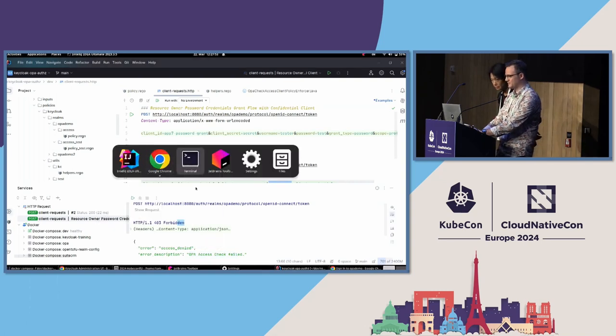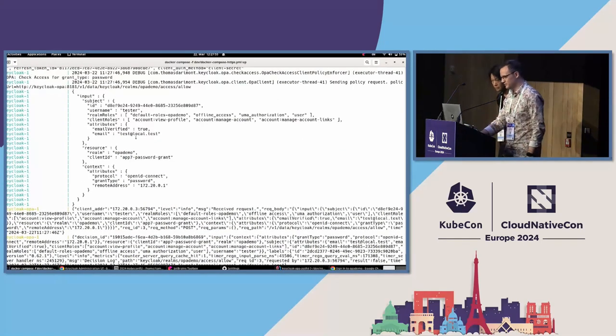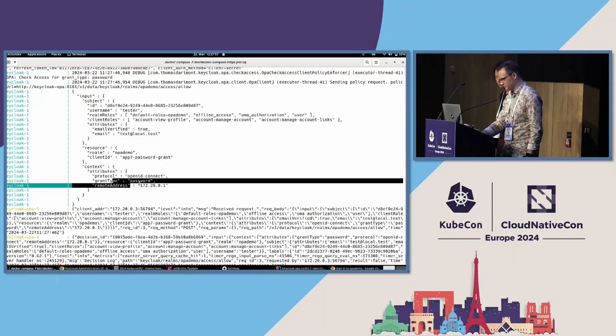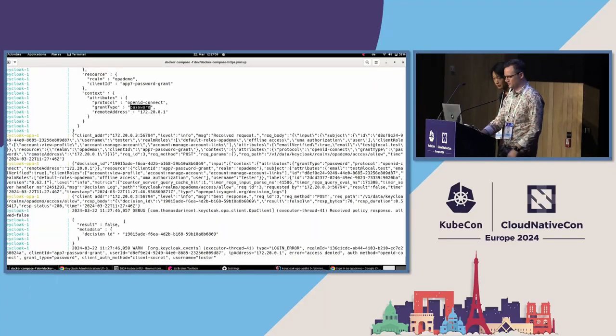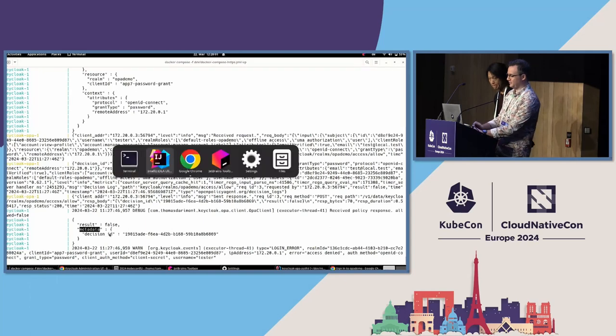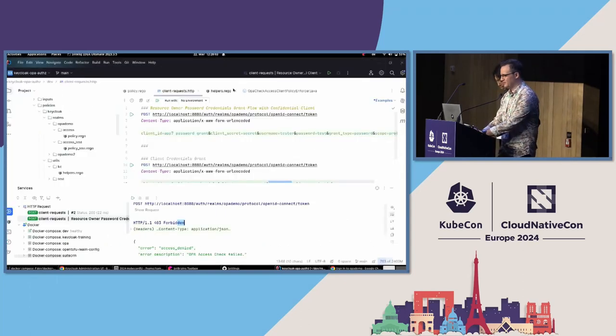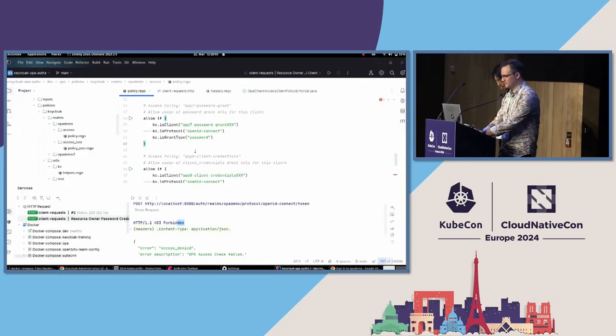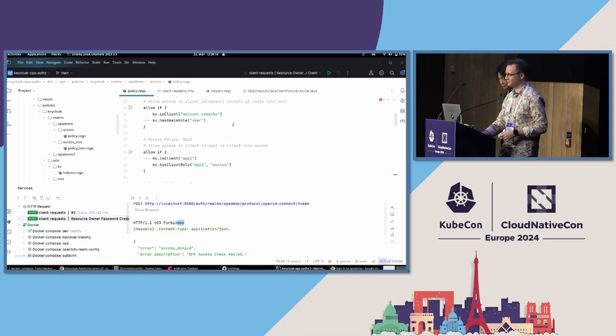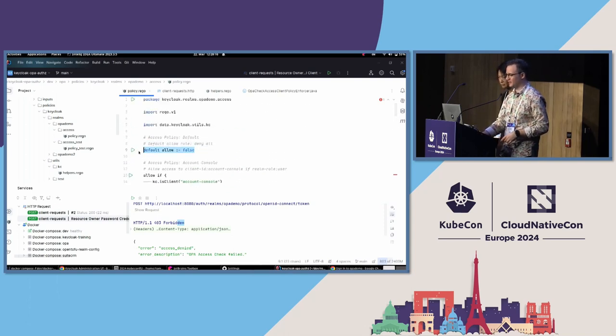Why was this the case? Well, the access query was executed, and you see here the grant type was password in this case, and the access was denied. Why was that the case? Because our policy said the access logic must explicitly match the client in this case, which it didn't, and therefore it fell back to the default allow false rule.